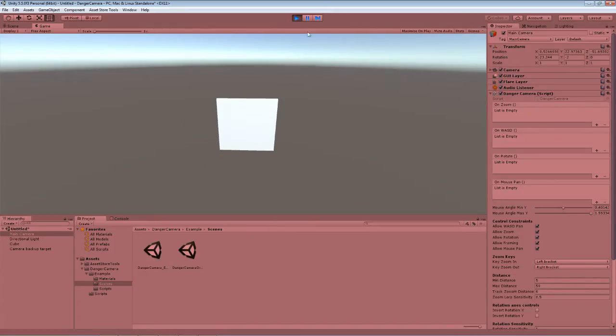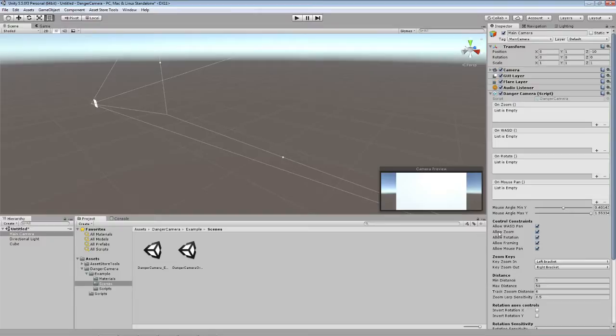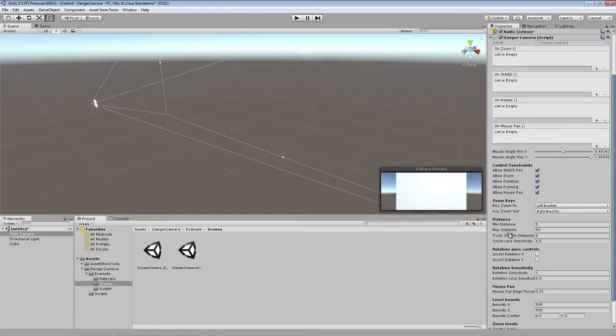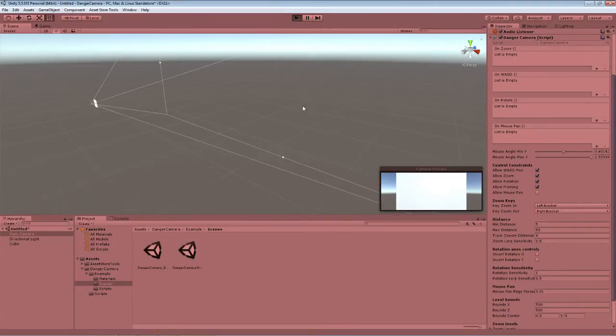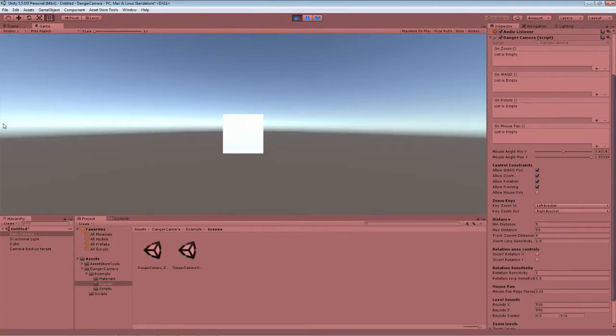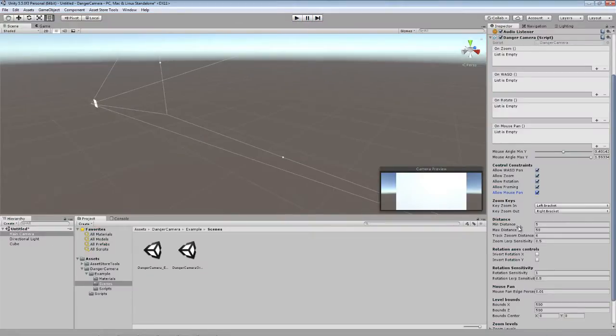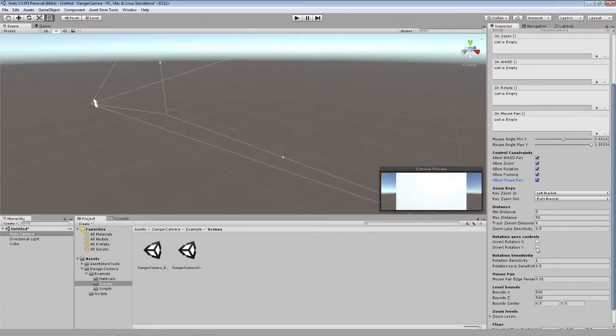And that's about it. Everything in DangerCamera can be toggled on or off or adjusted as you need to. For example, I can turn off allow mouse pan here, and then when I play this thing again, mouse pan doesn't work. Very simple. I can adjust any number of these things. All of this is actually very well documented, and you can find it on the website, but I want to show you a couple of them in particular.